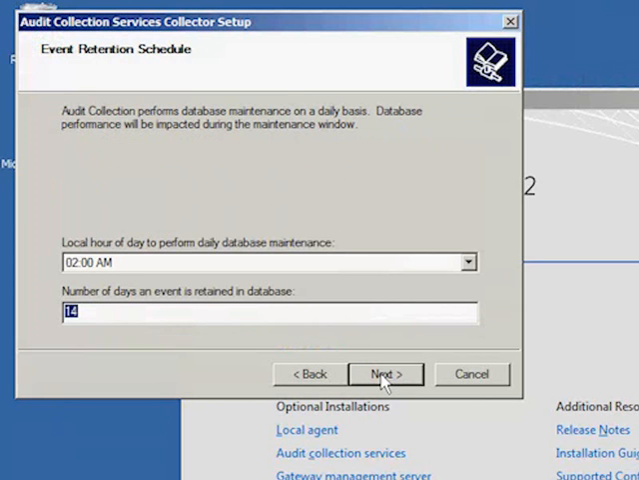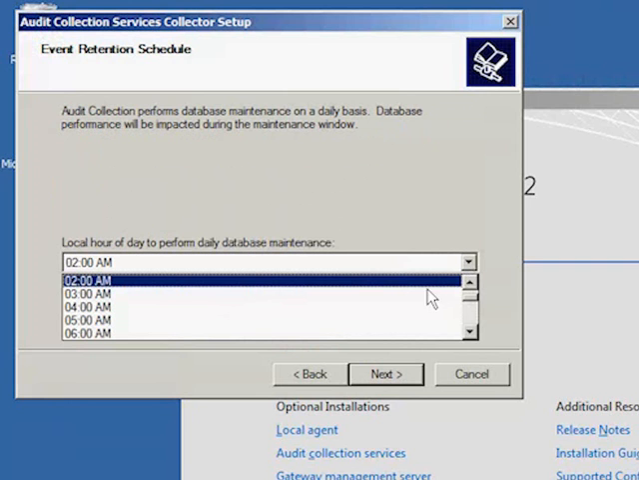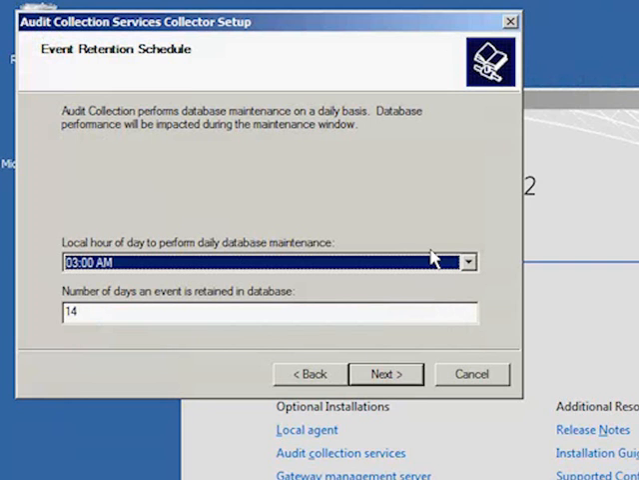Just like everything else in Operations Manager, there's ongoing maintenance that happens with the database. The Audit Collection Services performs the database cleanup, basically, or maintenance, every morning by default at 2 a.m., although you can change this time by clicking the drop-down and choosing a different time. Now, it's better to let databases do their cleanup in the middle of the night when things aren't quite as impacted as they would be during the day. So we'll change it to 3 a.m., and we'll keep the default of 14 days of events in the database.